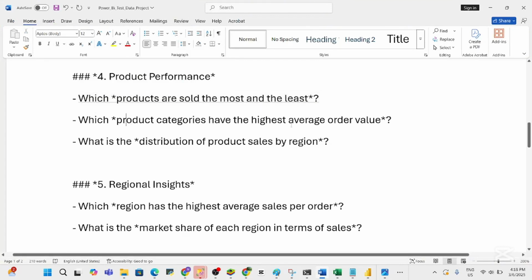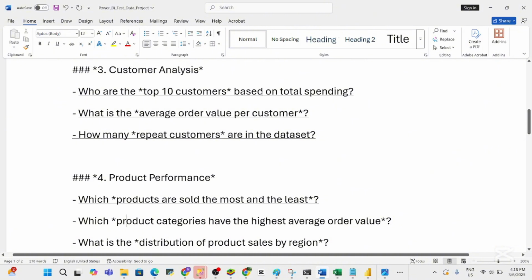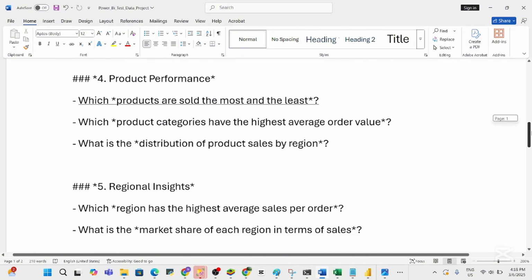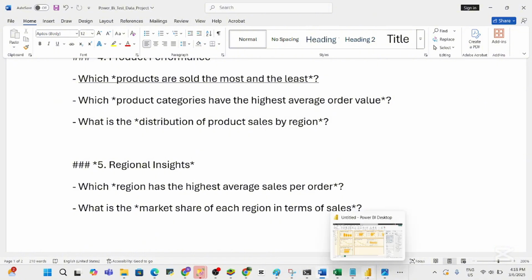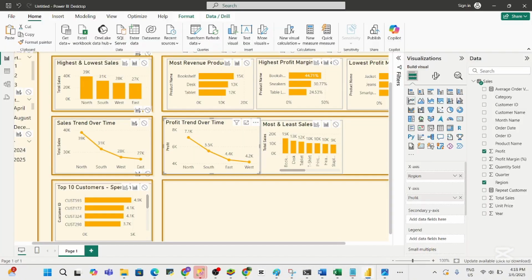Which product category have the highest order value? Which product category have the highest average order value? Remember there was a place we have average order value per customer. But here we've been asked highest order value. Which products have the highest order value?